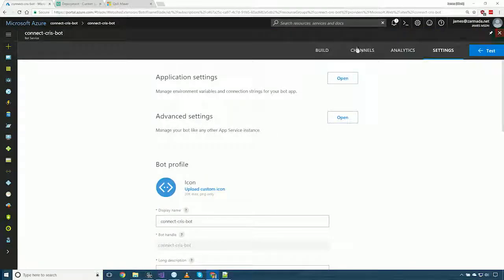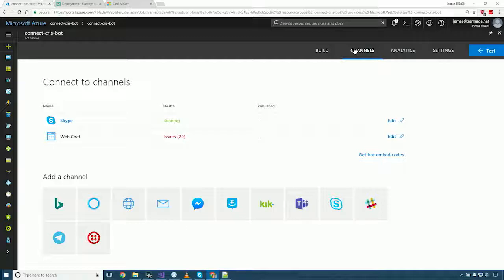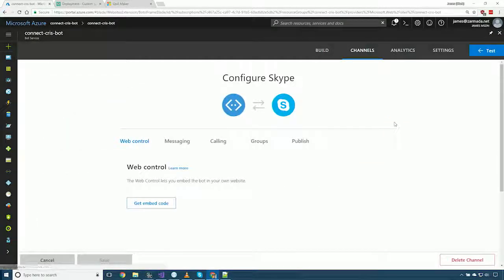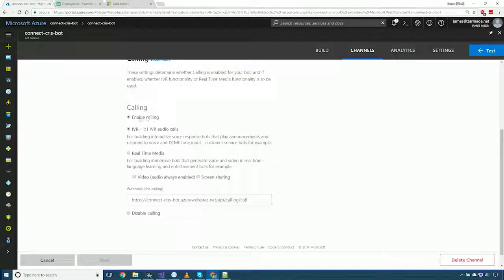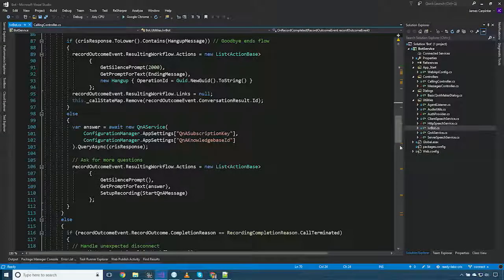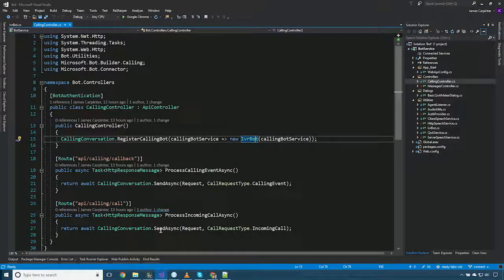The other thing that I will point out is that if you want to do an IVR but for Skype, it's not actually enabled by default. So this is kind of an advanced setting for Skype. So if I want to enable an IVR bot, I have to come here to channels. I can see Skype is already enabled, but I'm going to have to edit that. I'm going to have to enable a couple of additional features. So if I go into calling, I have to make sure that calling is enabled. I have to make sure that it's IVR calling, and I need to provide a URL back to that calling endpoint that we saw just before in the calling controller. So what endpoint do we hit to get this triggered and moving?